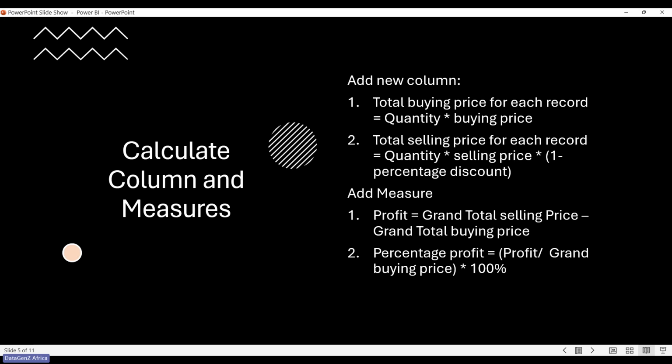Now we want to get the overall profit, and that's why we're adding it as a measure. We want to get the overall profit of what was sold in that company, that organization. So that's the grand total selling price minus the grand total buying price, and that will give us the profit. The percentage profit is the profit over the buying price times 100%. So these formulas were what was implemented here to get the new table.